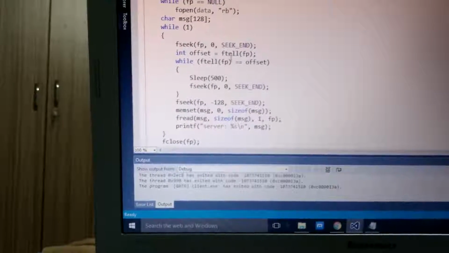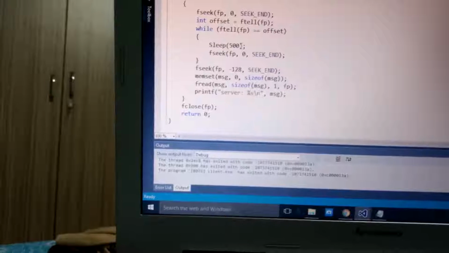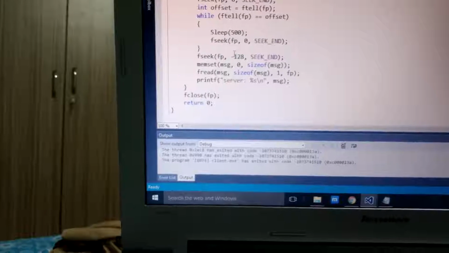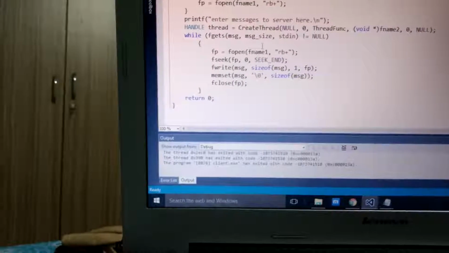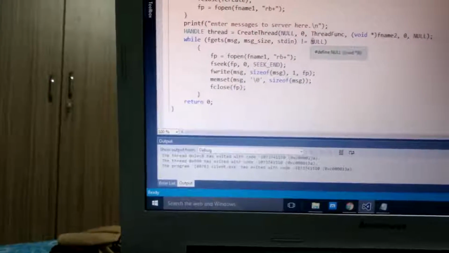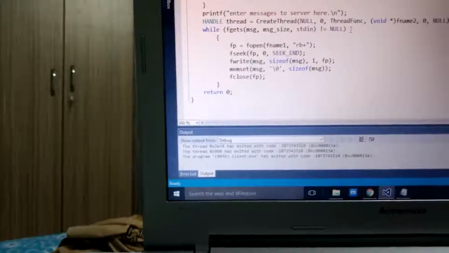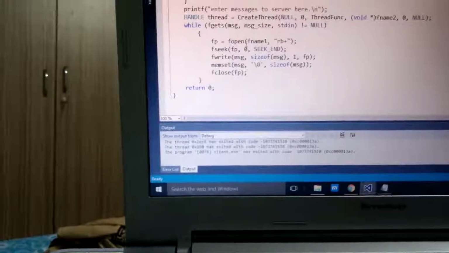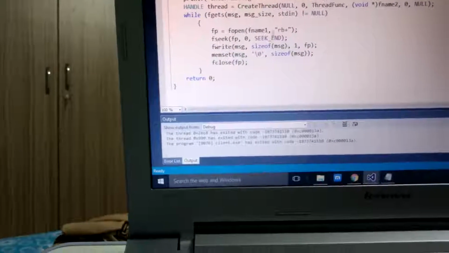And in an infinite loop, it's going to check whether the offset has changed every 0.5 seconds, and once it has changed, it's going to go 128 bytes behind, read the message and display it. And at the same time, it's also taking the input. While the input is not null, that is, we can break the input cycle using a Control D or a Control Z, and every enter will also write a new message every time we press an enter or return carriage character. So it's seeking, it's writing, and it's again setting it, and it's closing the file, opening the file.